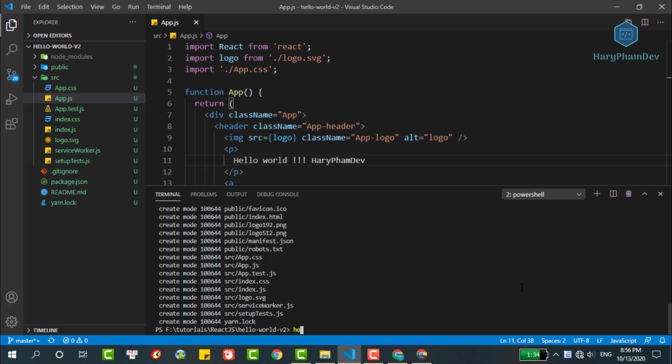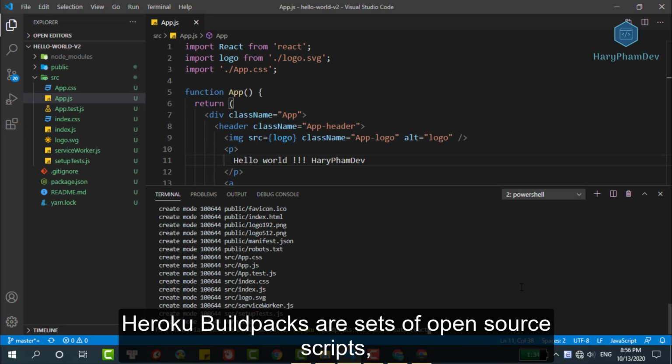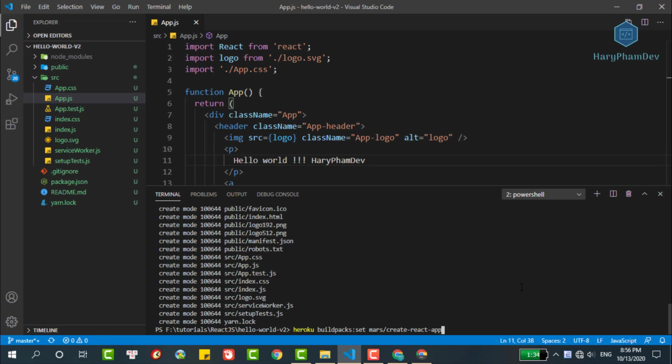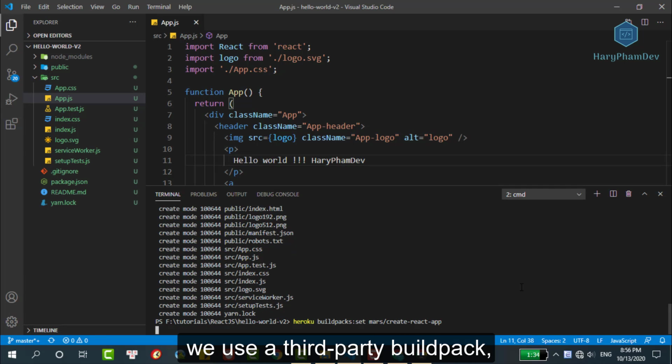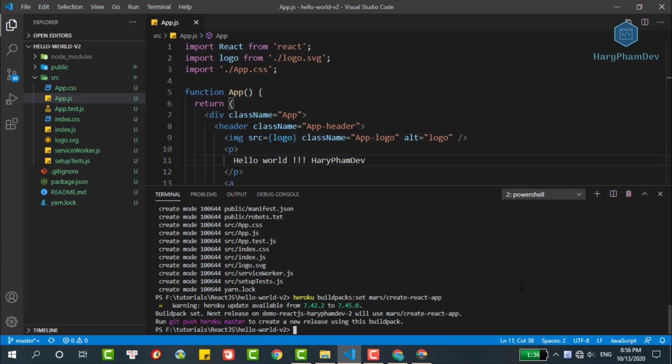After we've done all these steps, we need to do an extra step, and it is the most important part. We will use the Heroku buildpack. A Heroku buildpack is a set of open source scripts that are used for compiling apps on Heroku. In this command, we use a third-party buildpack called create-react-app, written by mars. For more information about this buildpack, I will put a link in the description of this video.